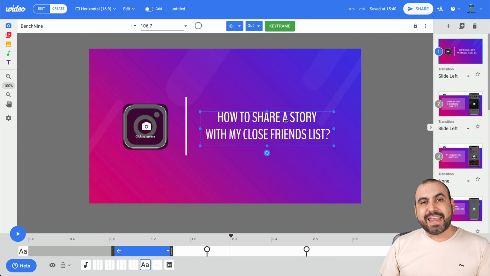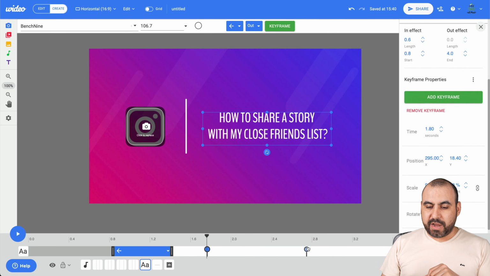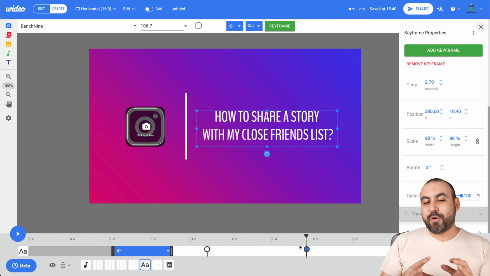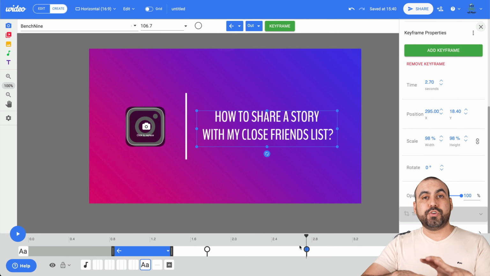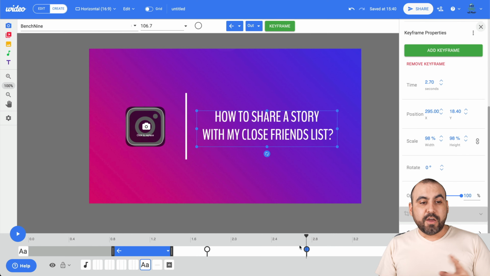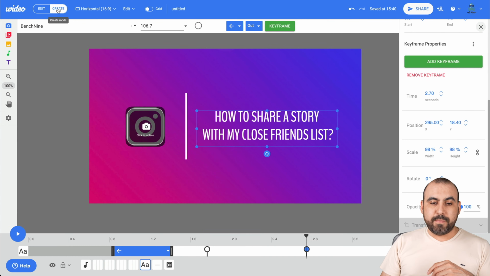If I click on any of these elements, we're going to get a time frame on the bottom and we're going to get these little keyframes. This helps us animate what's going on there. Now, before I jump into that, I want to show you how Wideo works, like what are the settings and all of that. First off, we're going to be able to view the edit mode and the create mode, right?